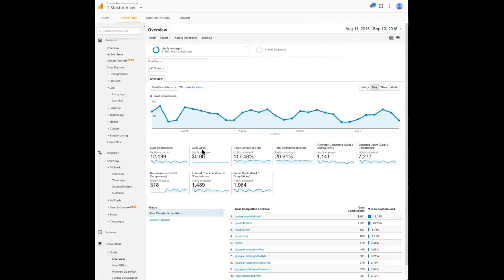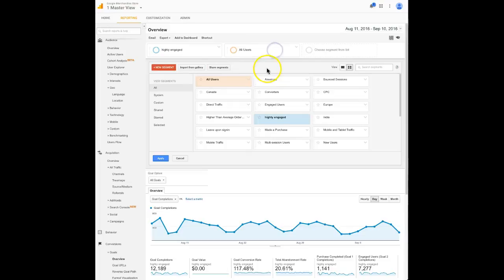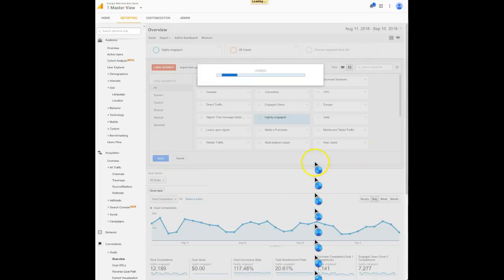And so goals are things that we set, as people who run the site, things that we want them to do. And so I know that they wanted, oh, there it is, goal 1 completions. They want people to complete the purchase. They want engaged users. They want registrations, and they want people who enter checkout, and they have SMART goals as well that they set. And so I can take a look at these people who are highly engaged and look at their conversions. And then I can take a look at all users in comparison.